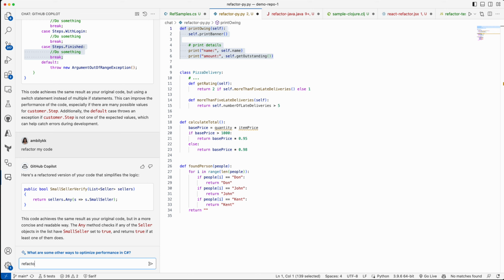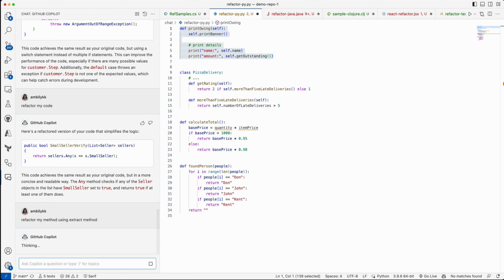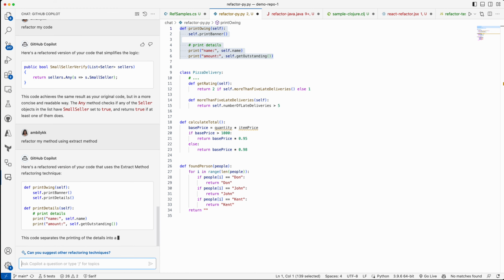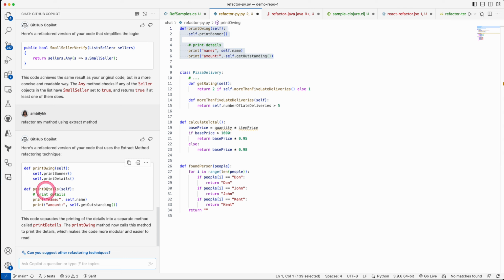Refactor my method using extract method. That is the approach we use for refactoring. So it's going to extract it. As you can see, print banner and print details, the print details is taken as a separate one, and these two lines are extracted into a separate method and invoked from the first method. So the first method looks very neat and clean.